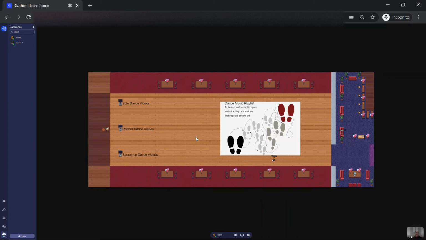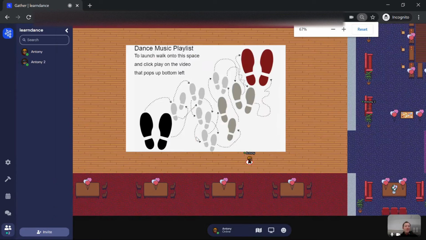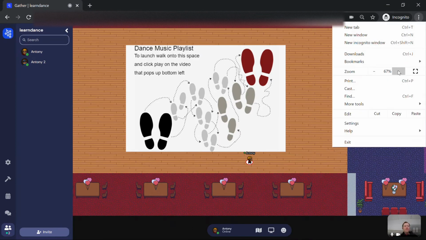But I'll go back to the... I tend to walk around at 50%. I've got quite good eyesight. You can obviously go in various... I'm using the keyboard shortcut here, but obviously you can go into here and make various adjustments to find a size that works well for you, where you can see the names of people that are walking around as you go. We'll stick with 67% for now.